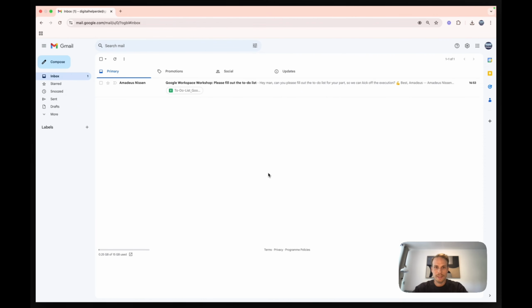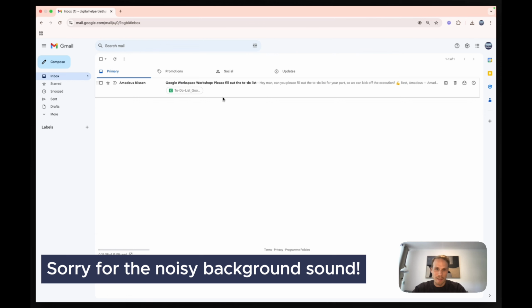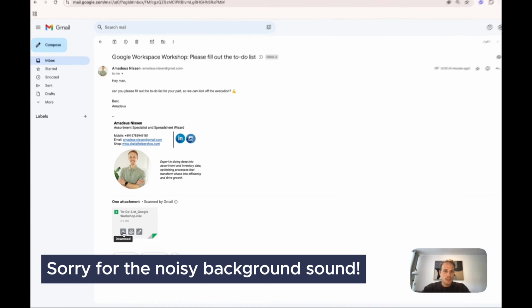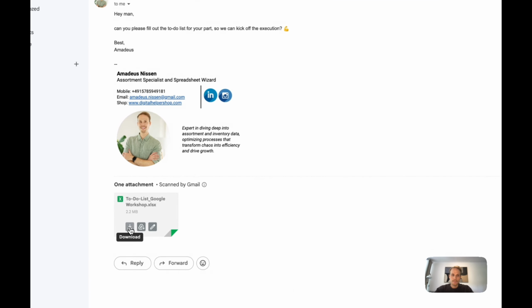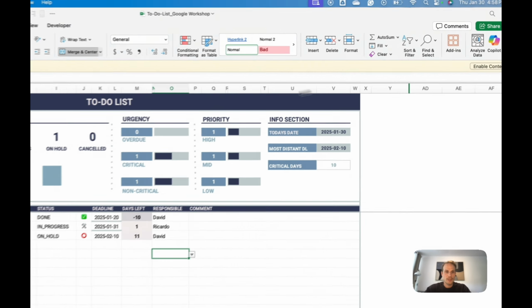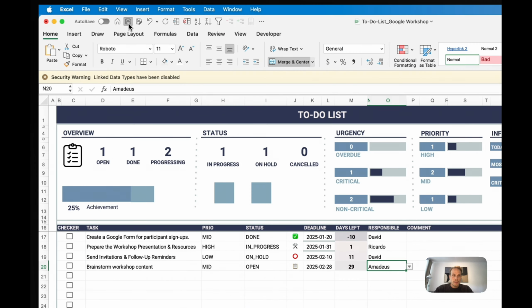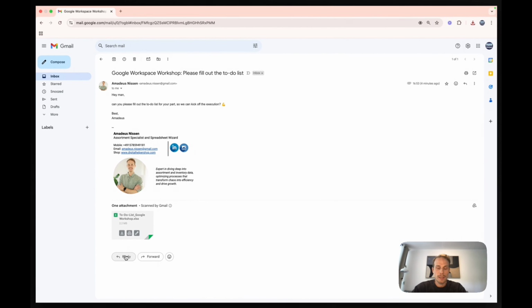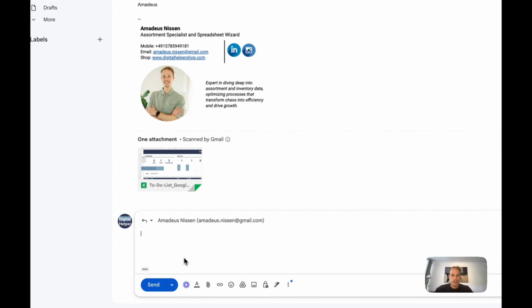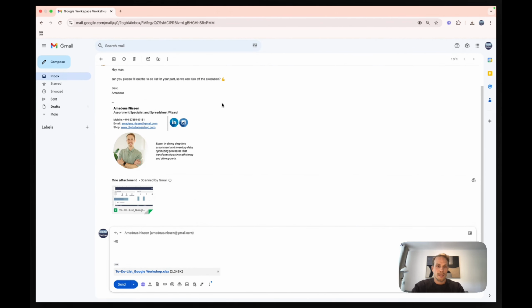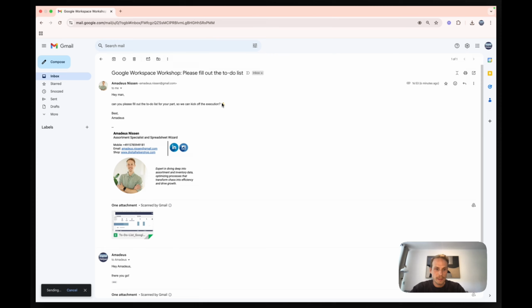So let's assume this is a business email and not me sending myself an email. This is a typical email with an Excel file. How the process looked so far: you downloaded the Excel file. You can see already what your teammates entered. So you would enter your ideas, save the file, go back to your email, click reply, add it to the email, write your text, and send it.